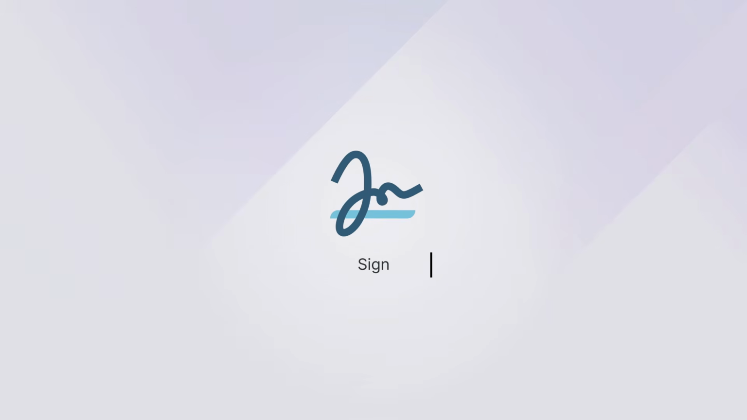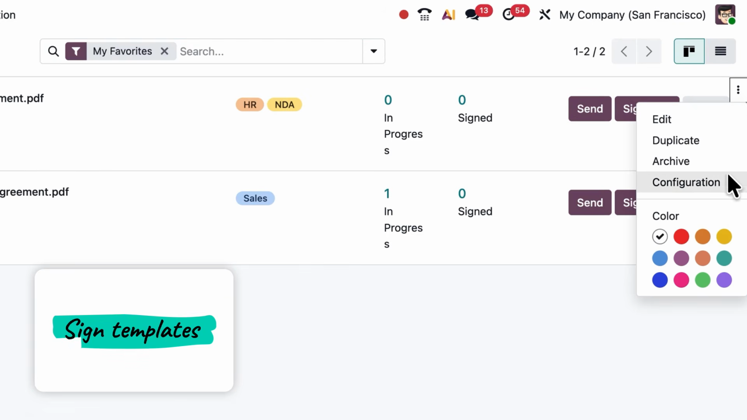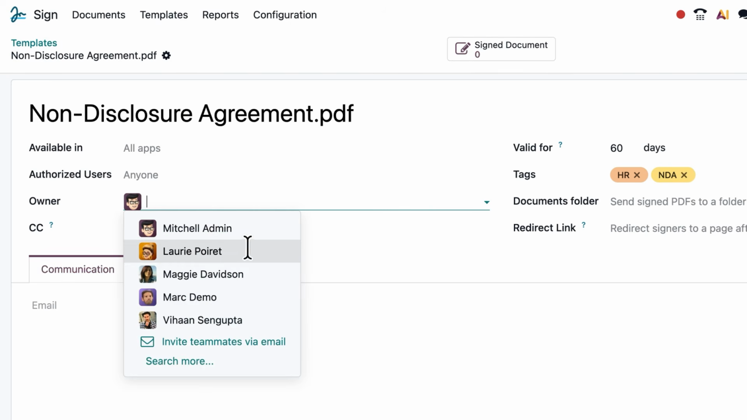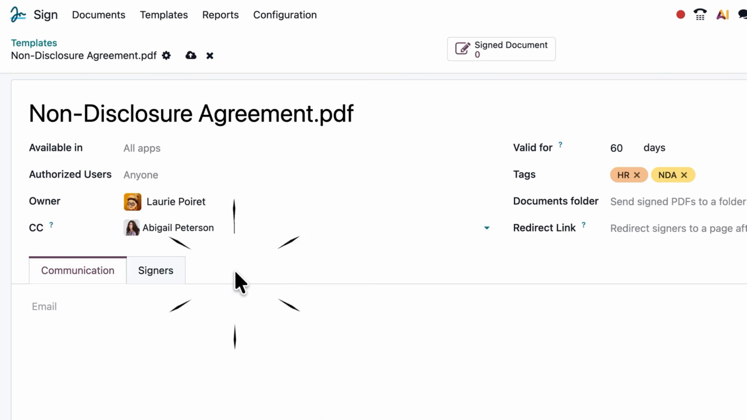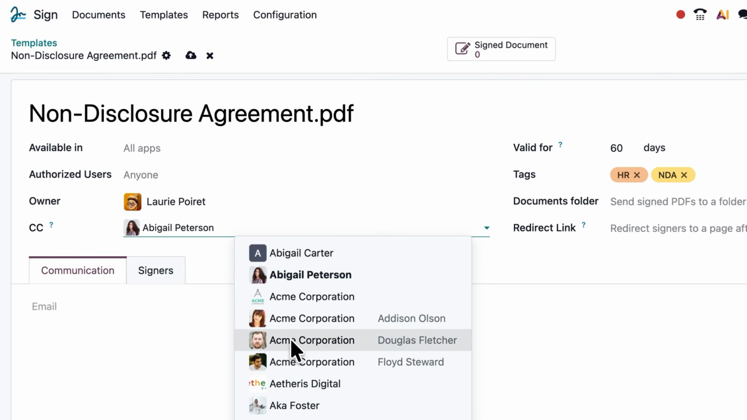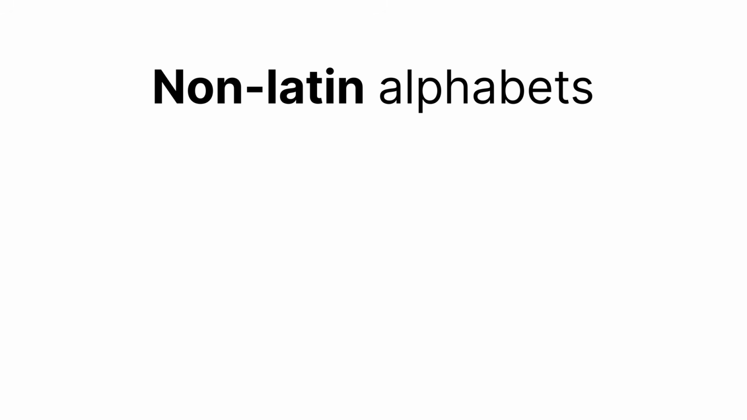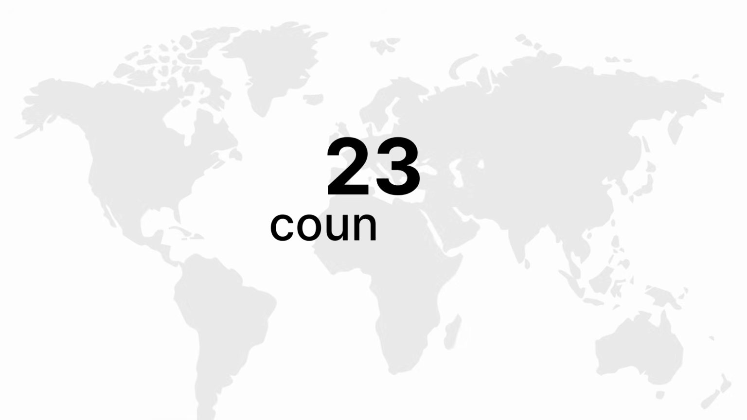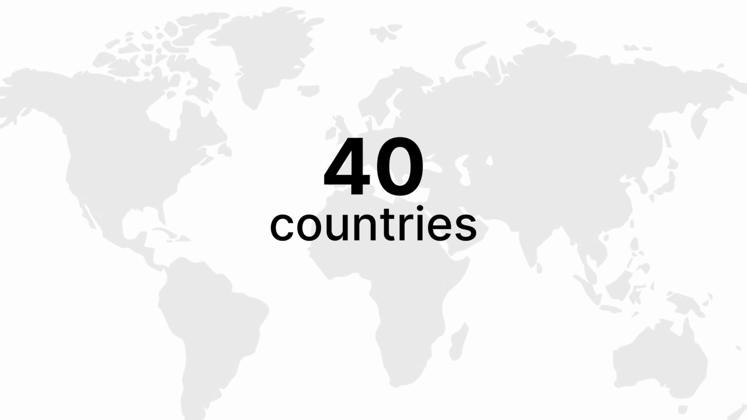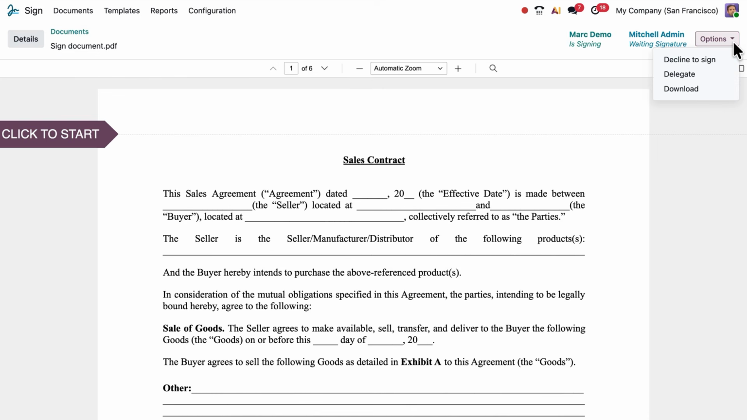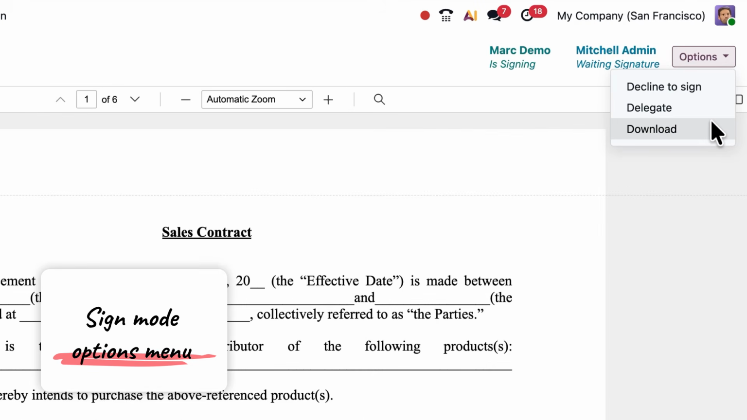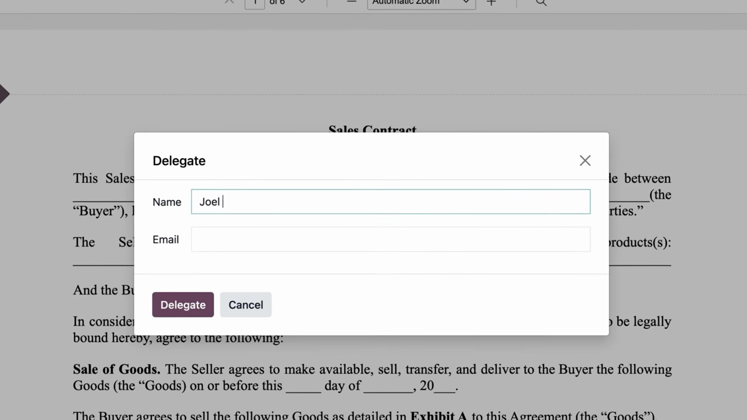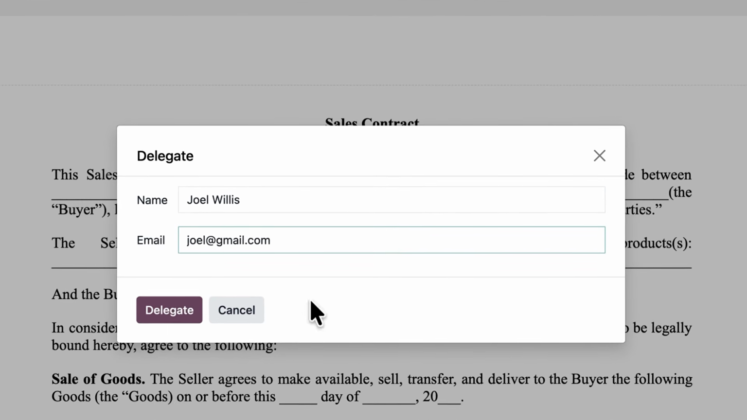With Odoo Sign, you can now go directly to the templates' configuration and there change the owner of the document. You can also set predefined CC recipients. And non-Latin alphabets like Cyrillic, Devanagari, and Arabic are now supported, covering over 40 new countries, perfect for international teams. Signers can now download, delegate the signing, or decline to sign directly while viewing a document.